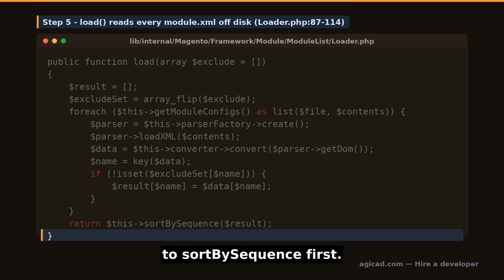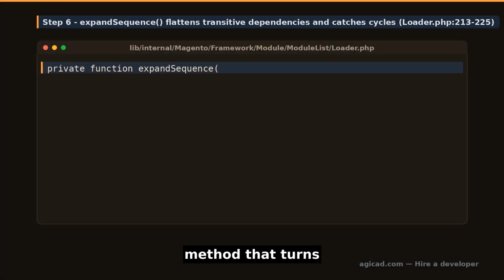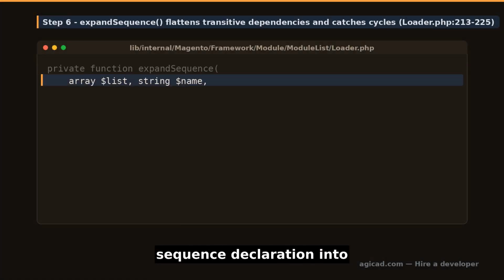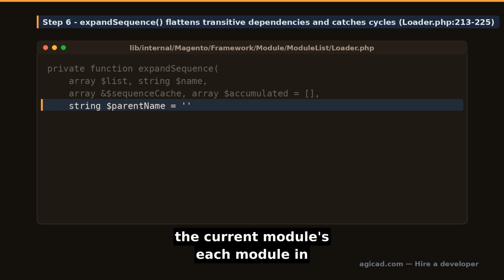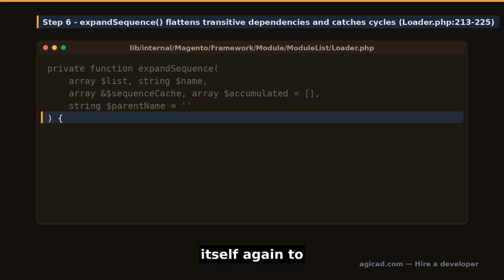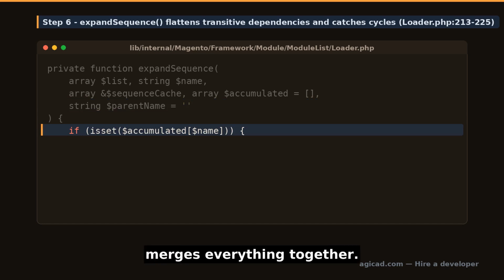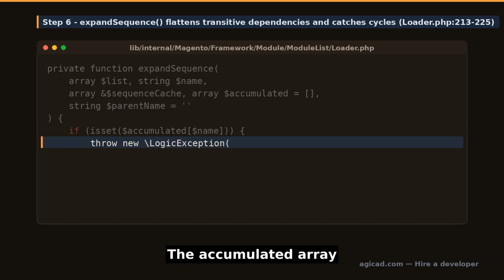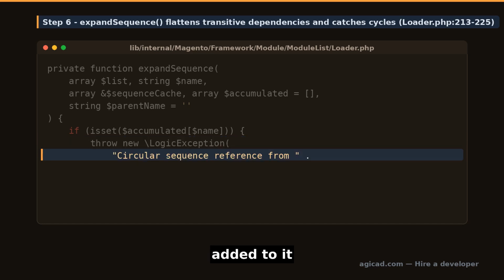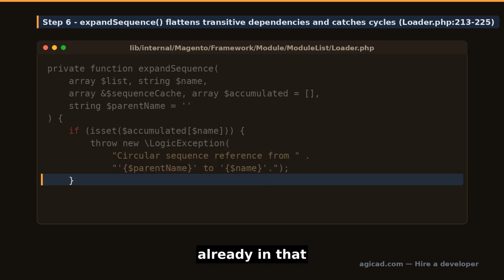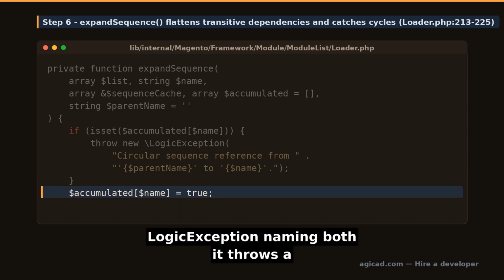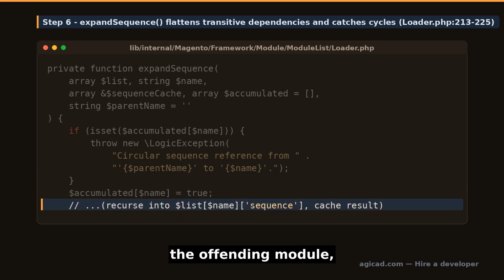expandSequence is the method that turns a module's direct sequence declaration into its full, transitive set of dependencies. It's recursive. For each module in the current module sequence, it calls itself again to expand that module's own sequence, and merges everything together. The accumulated array is the cycle guard. Every module name gets added to it as the recursion descends, and if expandSequence is ever asked to expand a name that's already in that array on the current call stack, it throws a logic exception naming both the parent and the offending module, instead of recursing forever. That's the exact mechanism that turns a circular module.xml sequence into a clear startup error instead of a hung process.